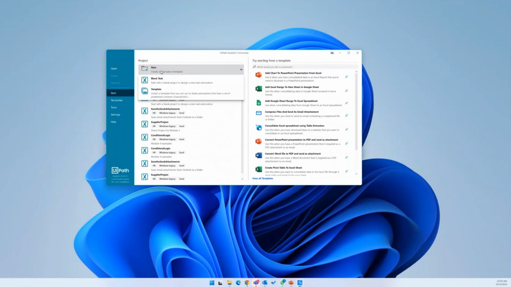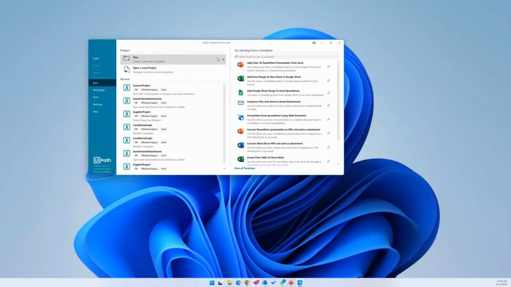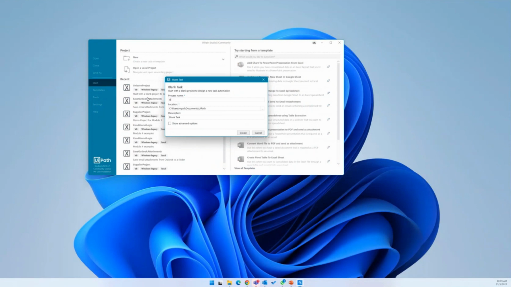So here we click the new. Of course, the new version seems a little bit different than I showed just now, but it's fine. From the start section, under the project, we click new and then a new blank task. Then we give it a name, unicorn name. You will be required to give your process name, the location, and you can give a description. This task is to generate my unicorn name.